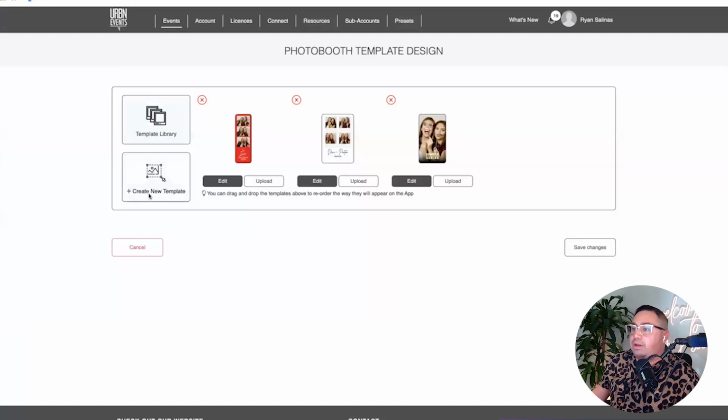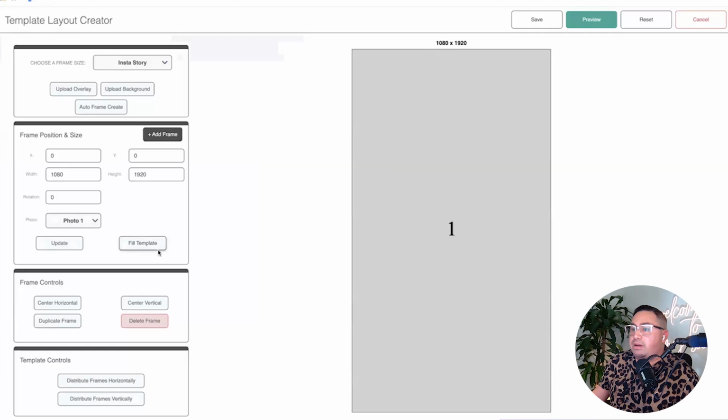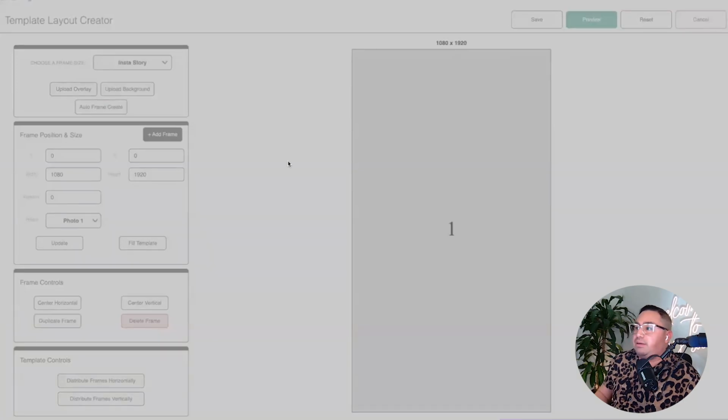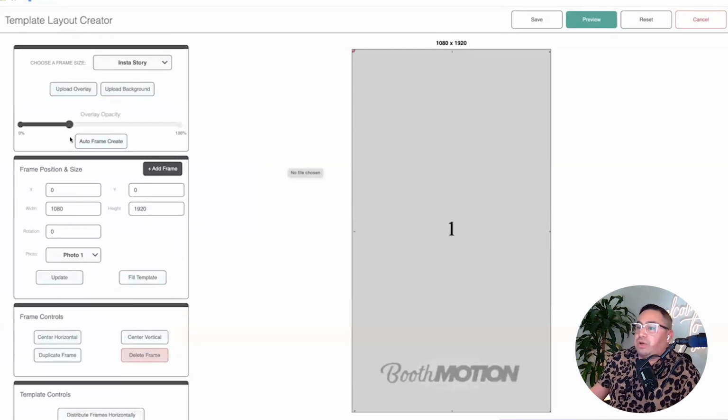Perfect. Now we're going to go ahead and go into create a new template. And we're going to put in that little photo and then click fill template. And then upload overlay. And we're going to upload the one that we just did. Now we're going to have that dark logo and hit preview.